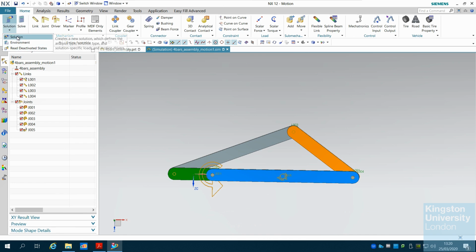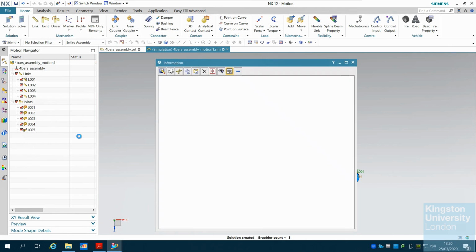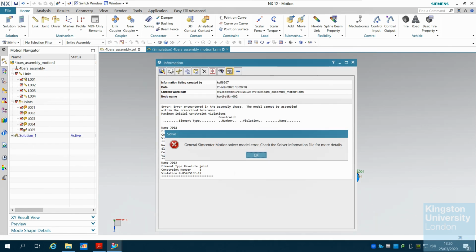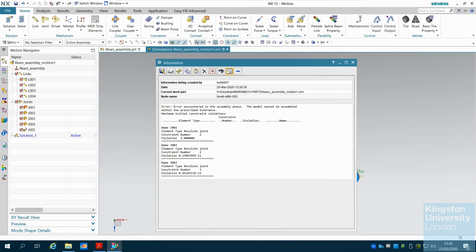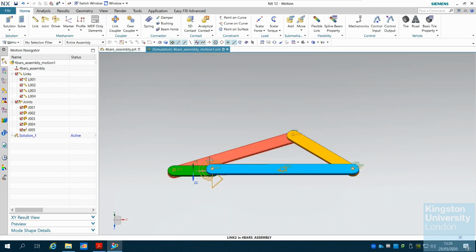So solution, I'm gonna leave the time of 20 and step of 360 and solve with OK. If you don't solve with OK, you have to solve it after. So you just create the solution and solve it after. Okay, and it's saying it has some problems with the joints. Let me see what's happening.